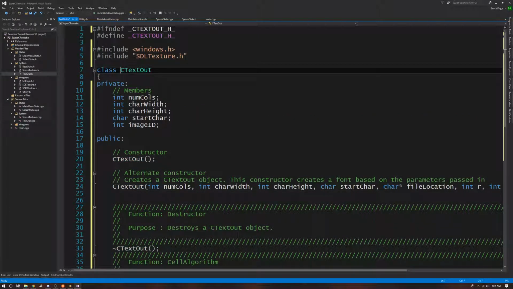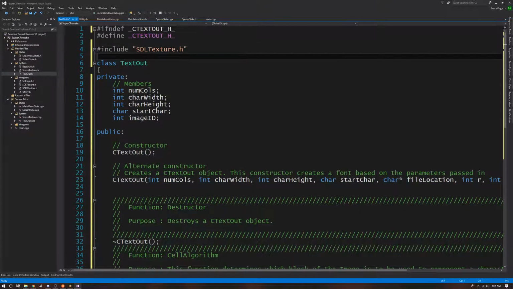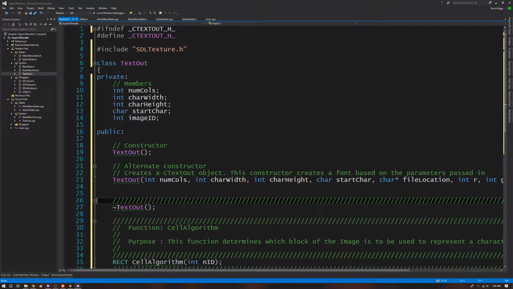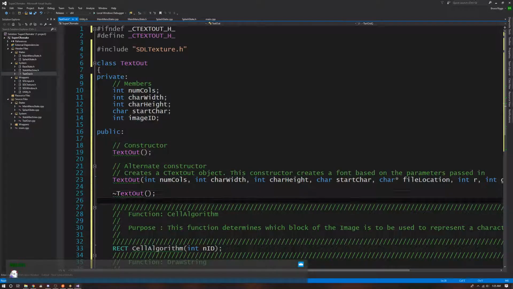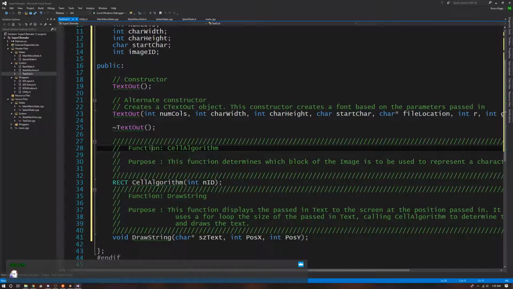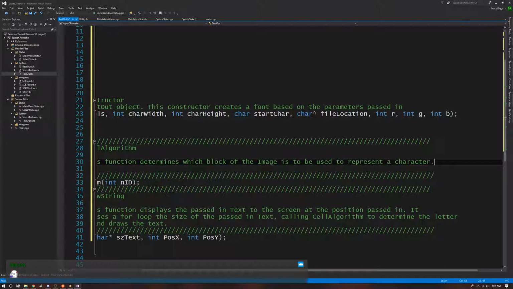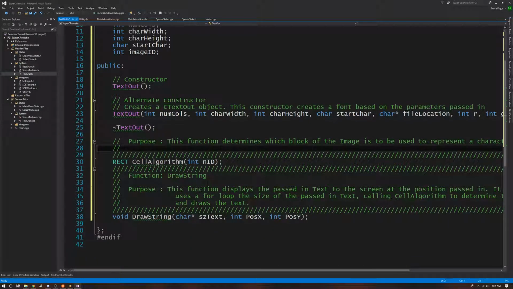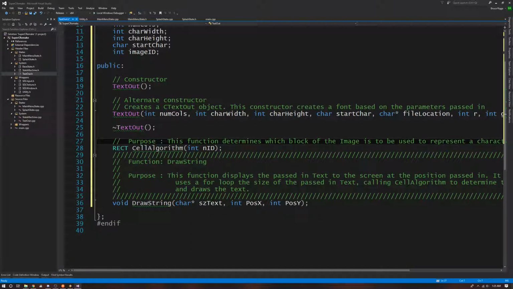Fine. You suck. I don't know why I need Windows.h. That's gonna go away for now, until I can tell why I need it. Why is that public? That should be private. This should be a private function, I think. We'll leave it public for now until I know for sure. That seems like it should be a private function.